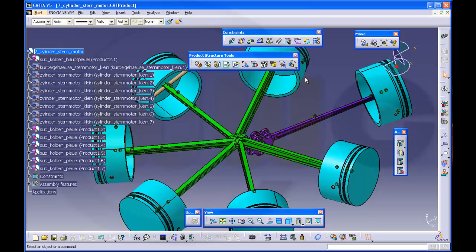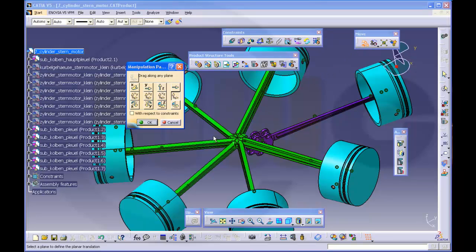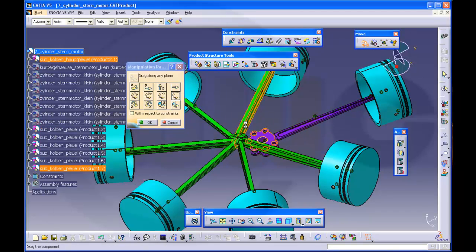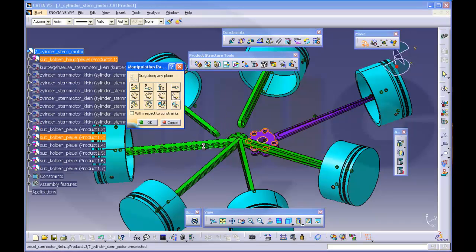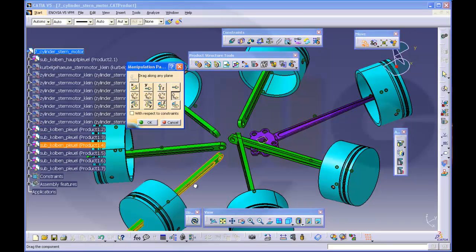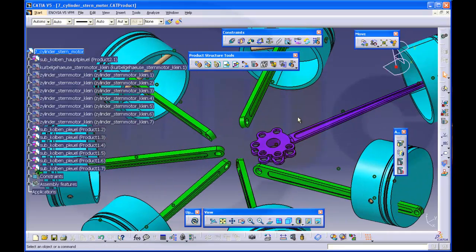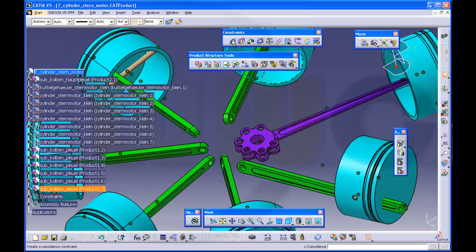So I have to do it again. Like this, then move it in a plane. That's a little bit awkward, but it happens. Okay, and now make the necessary constraints.